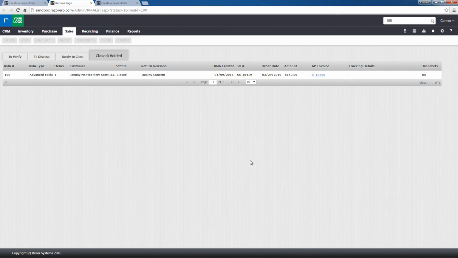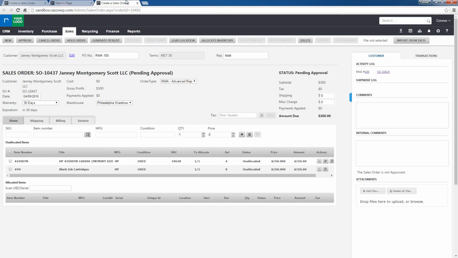And now the item has been fully brought back into the system. At this point, you could then hop back over to your sales order and make sure that everything is okay over here, allocate the correct item that the customer wants, and finish out the sales order to ship the item to the customer.